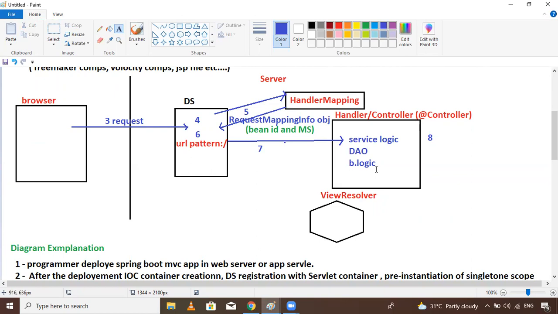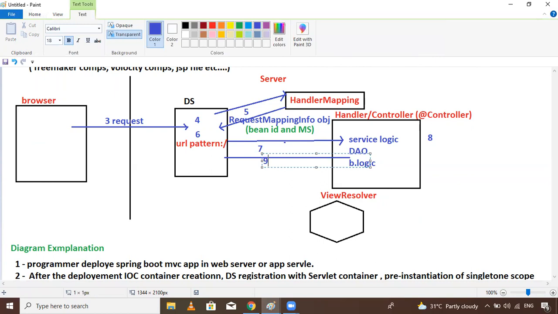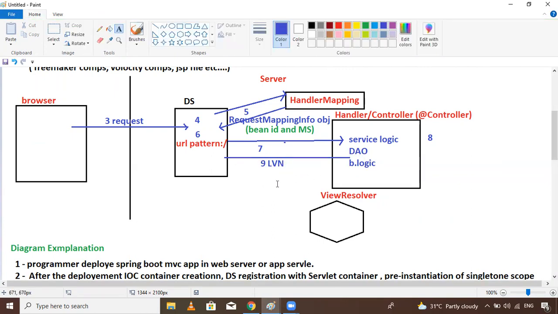Now, 9th number is the steps. The ninth step is the logical view name, LVN. After processing all this, it returns the logical view name to the dispatcher servlet.